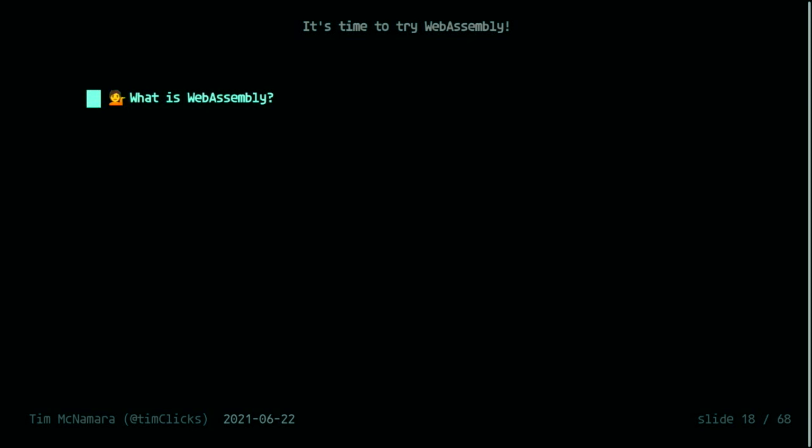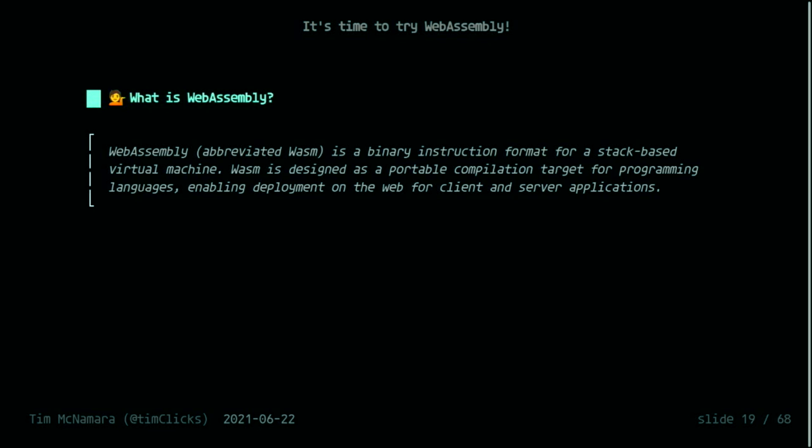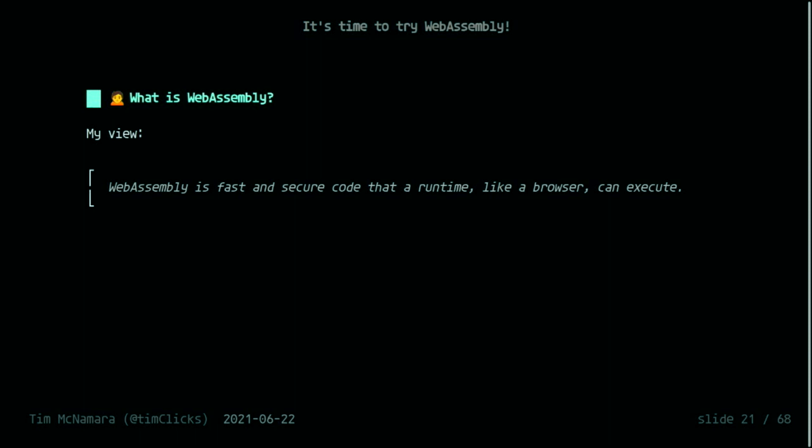So the first question is, when you go to webassembly.org, you will get this description: WebAssembly, abbreviated WASM, is a binary instruction format for a stack-based virtual machine. WASM is designed as a portable compilation target for programming languages, enabling deployment to the web for client and server applications. What? That is not the introduction that I think they should have up on that web page. The way that I understand it, WebAssembly is a way to build fast and secure code that requires a runtime, like a browser or Node, to execute. Sadly, from a comprehension point of view, it's neither web nor assembly. So that's cool.